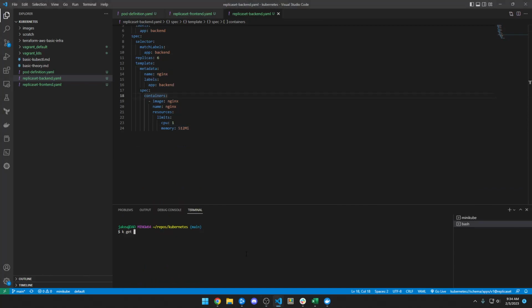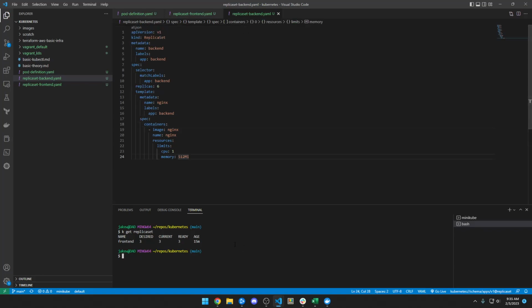Okay, so we're going to get our replica sets, and you're going to see that the backend is gone. And you have been tasked with getting the backend up. We don't know why it's down. So you get the backend file, and you go look at it, and you say, okay, well, let me just try to apply the last stated file, right? So you do an apply, you replica set for your backend, and you get this error.